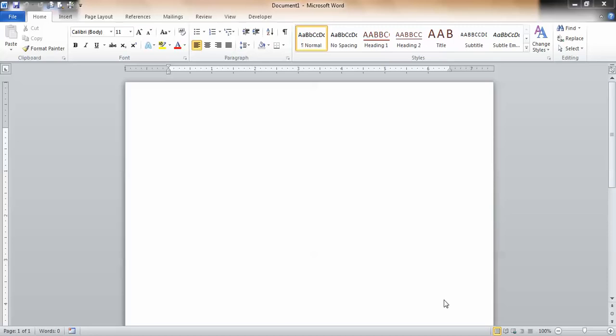Here I am in Word 2010. Now, if you have Word 2007, or 2010, or if you're using a Mac and you have 2008 or 2011, it will work about the same way. What I'm going to do, I've just pulled up Word and it automatically gives me a blank document. Well, to keep this a little bit short, I'm going to open a document I've already written.